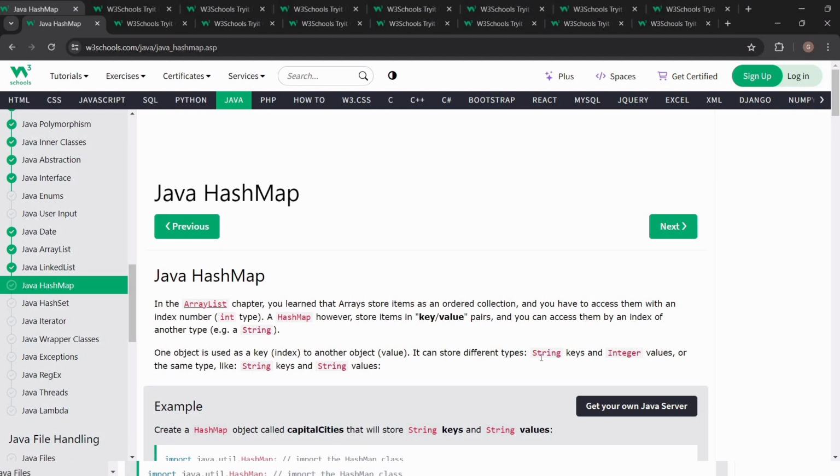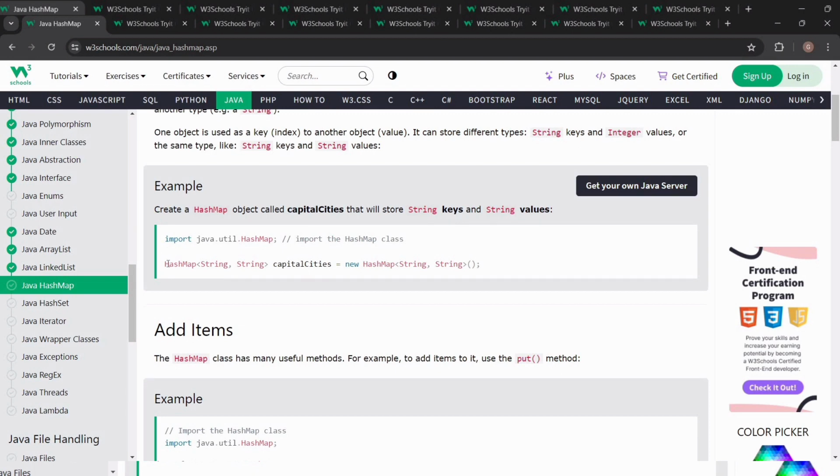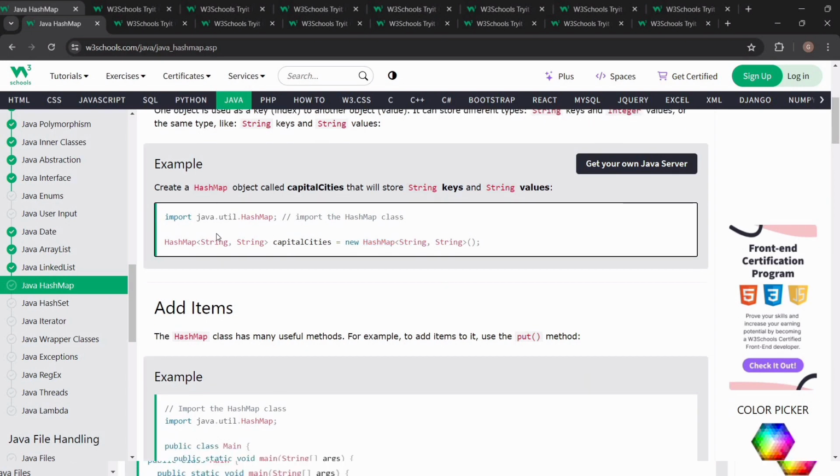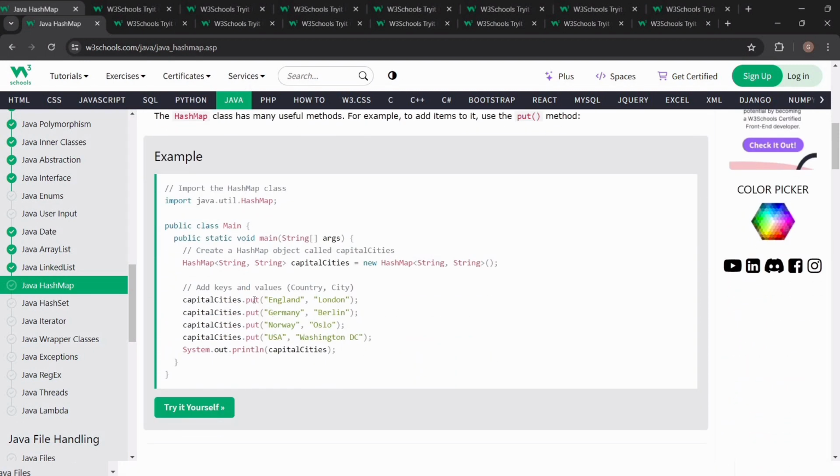So you can store different types, like string and integer. String is the key and integer is the value, or the same type can be used, where the string is the key and the string is the value. Now the syntax, how are we creating the object? HashMap string, this is the key, this is the value. This is capitalCities, a HashMap of string key and value. And this is under the java.util package. Instead of add, we use dot put for a key and value pair.